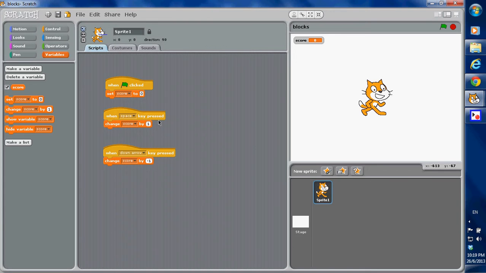So hence the score will be 0. Every time I press the space button, the score increases, as you can see right here. Why the score increases is due to the change score by 1 block. And every time I press the down arrow key, the score decreases, and the reason for the score decreasing in value is because of the change score by -1 block. Hence, the 3 essential blocks are set score to 0, change score by 1, and change score by -1. Now let's get back to using a variable as a means of a timer.